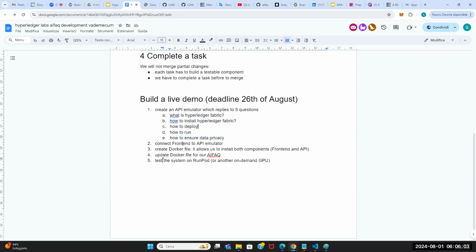And the second one is to connect the front end and the API emulator. We already have one version, but we have to finish it, and it's important to go to the second step when we finish the first step. So please, I would like to ask for your support in that.